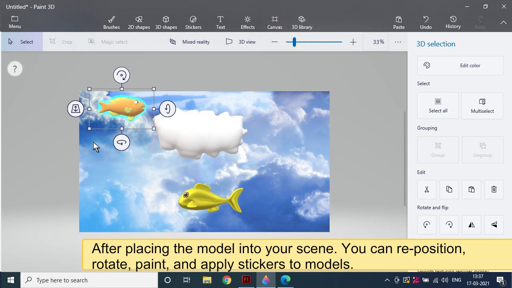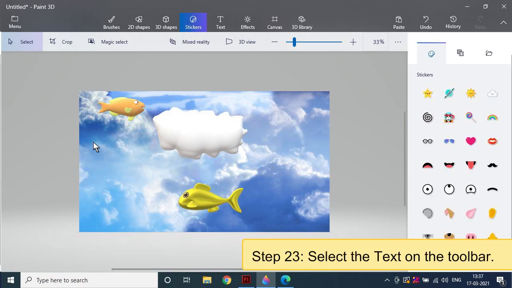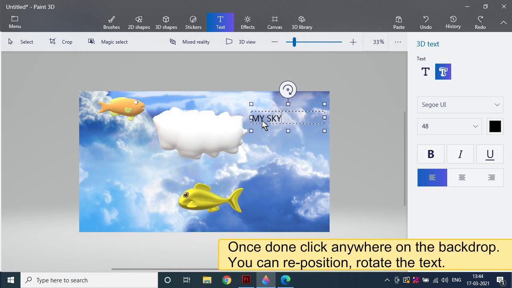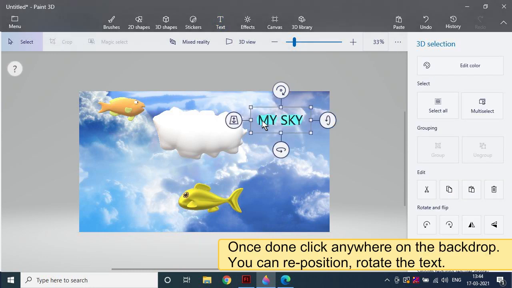After placing the model into your scene, you can reposition, rotate, paint, and apply stickers to models. You can also add 2D or 3D text to the scene. Step 23. Select the text on the toolbar. Step 24. Click inside the scene and start typing the text on the backdrop. Once done, click anywhere on the backdrop. You can reposition, rotate the text.